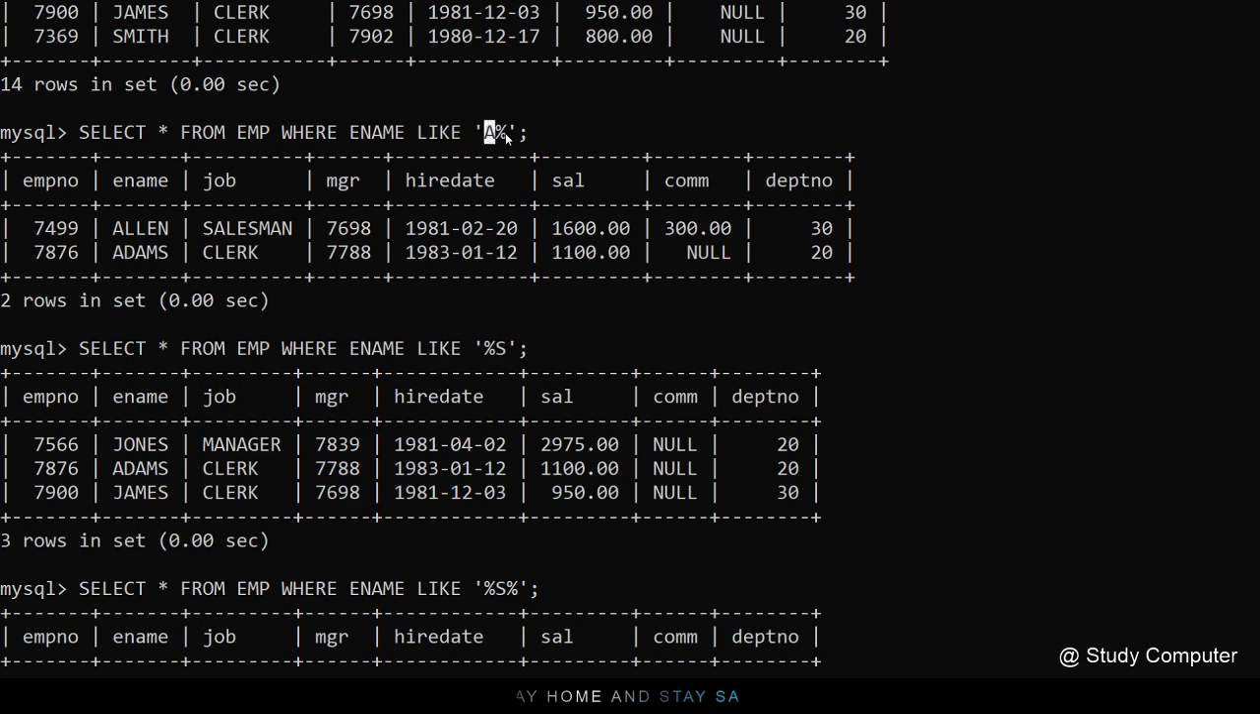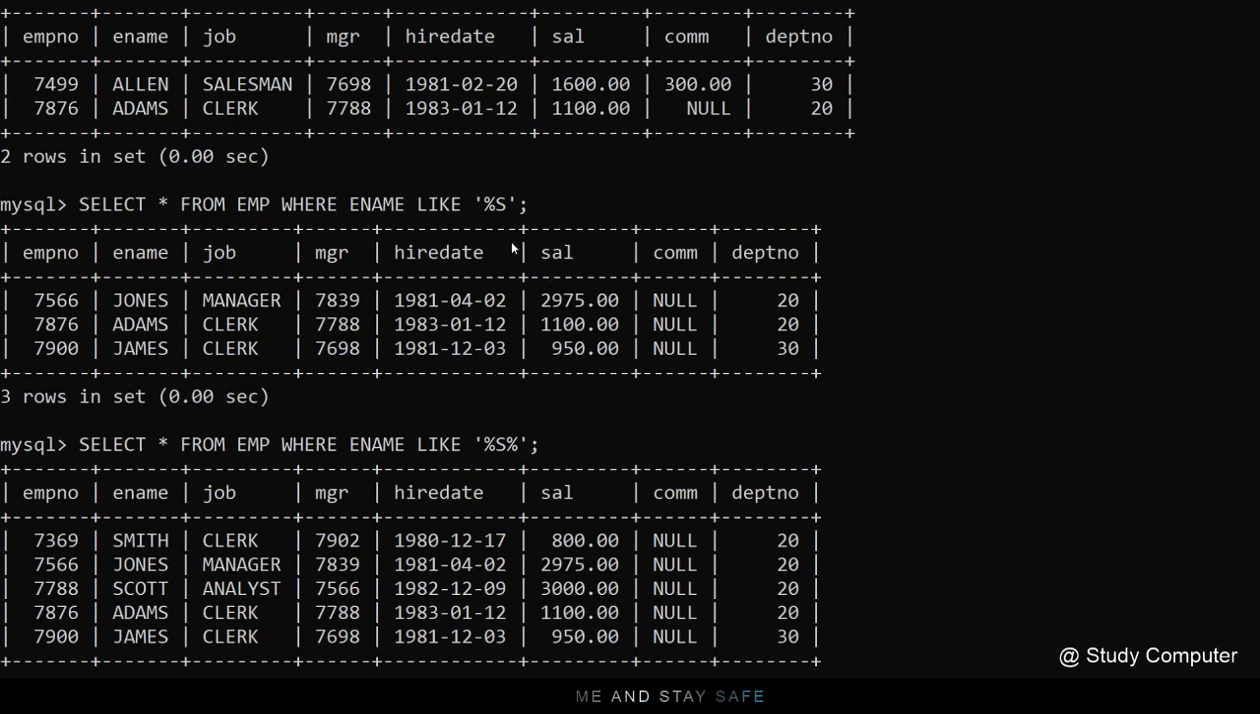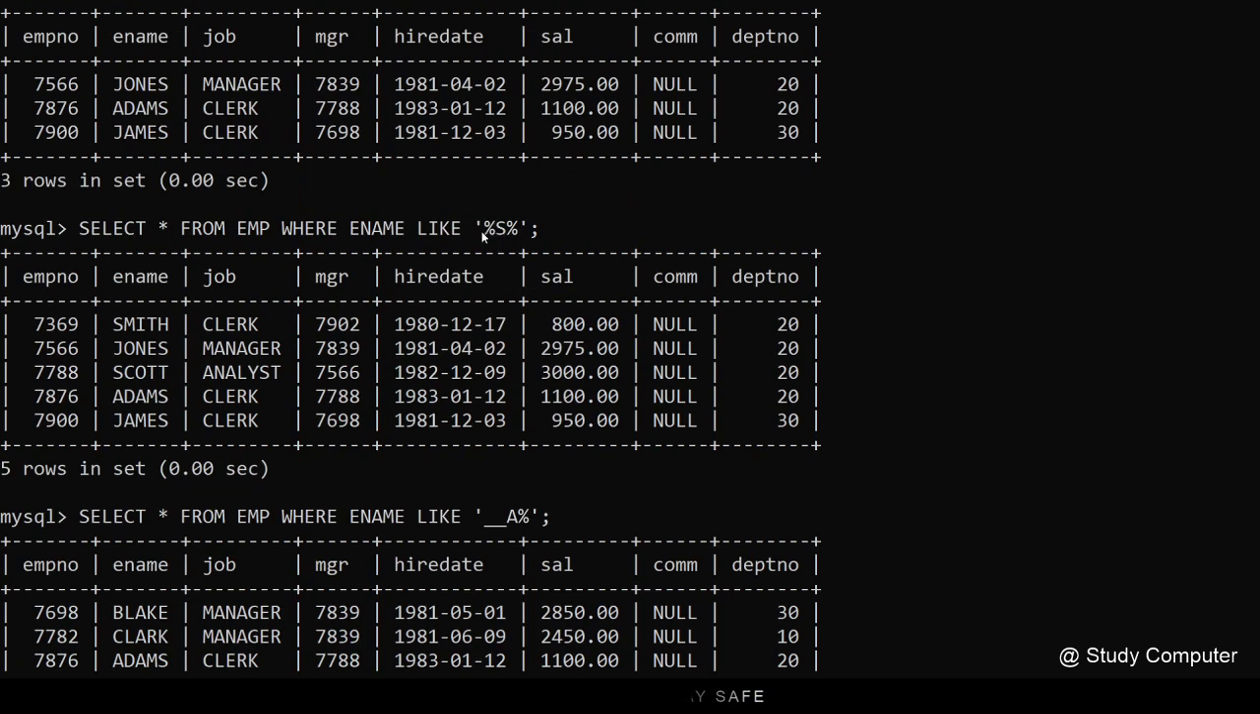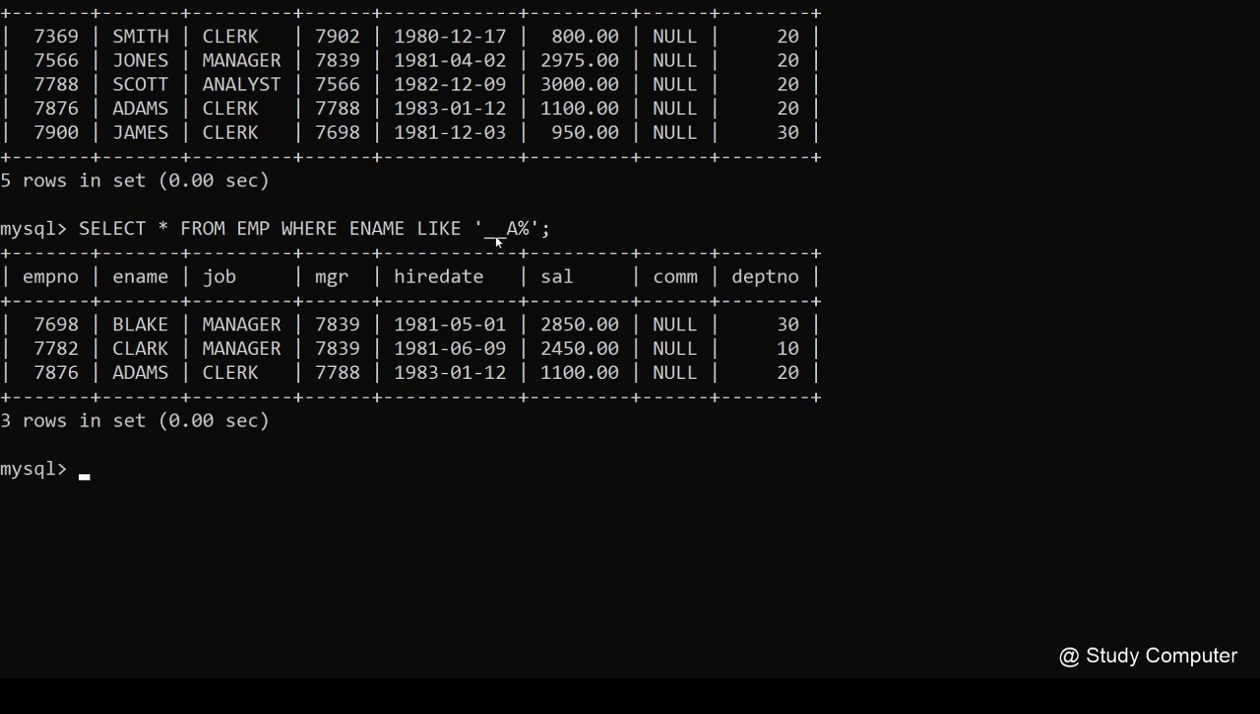After that we learned the pattern matching LIKE operator. First character I know, rest of characters I don't know, A percentage. Last character I know, but rest of characters I don't know, percentage S. Any one of them S, then percentage S percentage. I know specific characters, the third character, rest of characters I don't know. So for a single character we use underscore, underscore A and percentage.